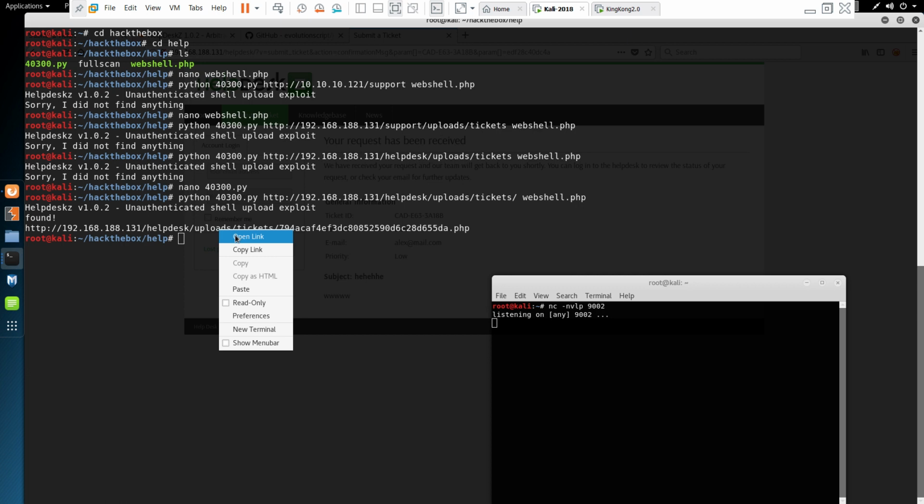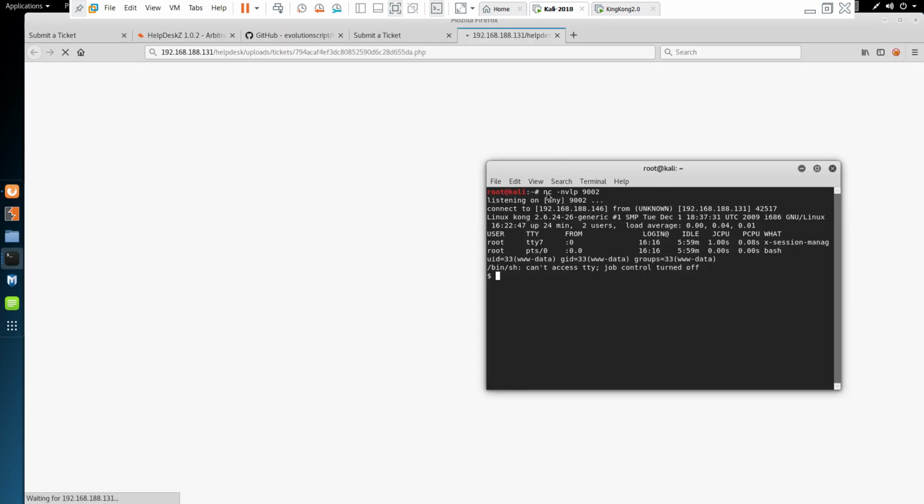So if we open this web app, this link, open link, we get a shell. So if I do id, whoami, or uname, it actually says Linux. So ifconfig, not found. So I could do python -c 'import pty; pty.spawn("/bin/bash")'.